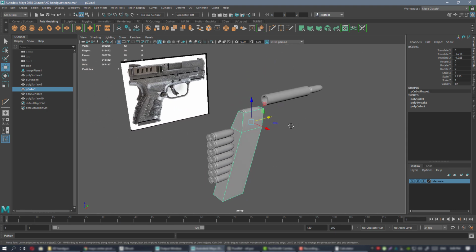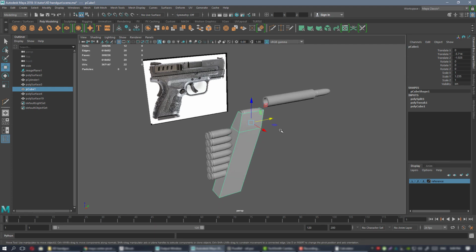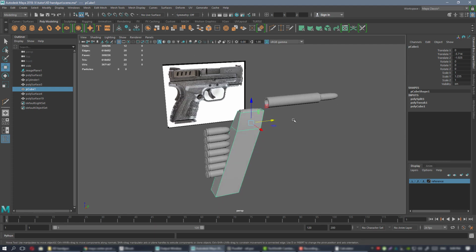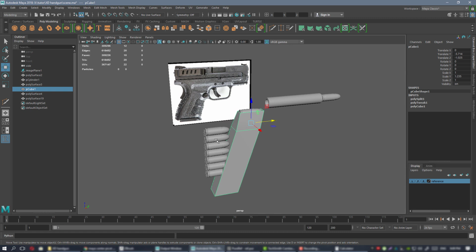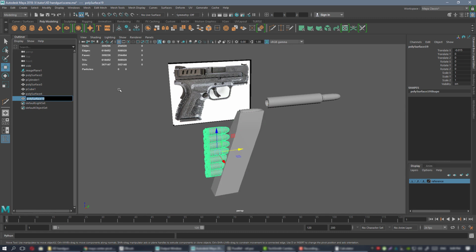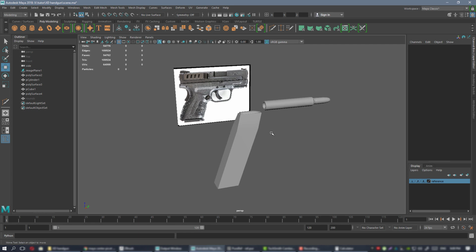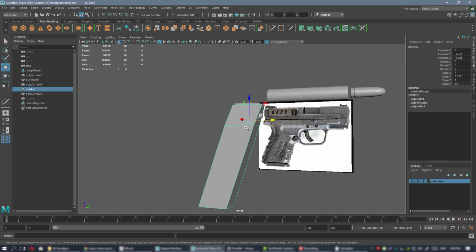So let's go with modeling our frame. All right, so let's call this rounds. Just hide this right now. Click H on my keyboard and it hides.